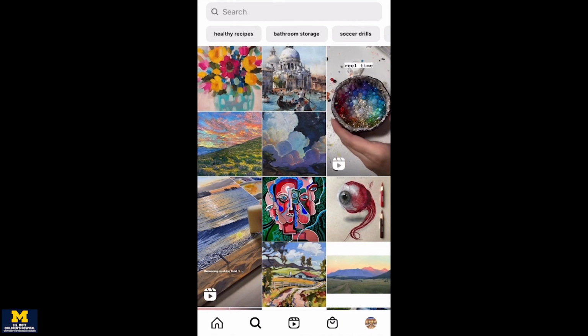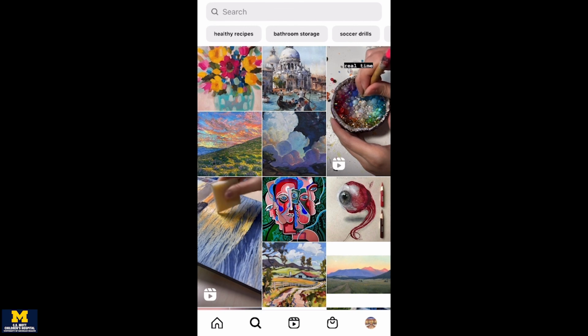So that is everything that I wanted to share with you, just as kind of a brief overview of the types of settings that are available on Instagram. And hopefully you found this helpful.